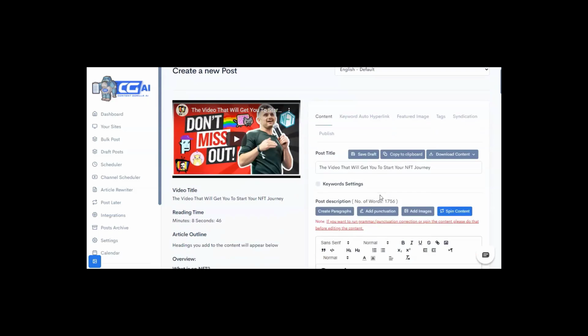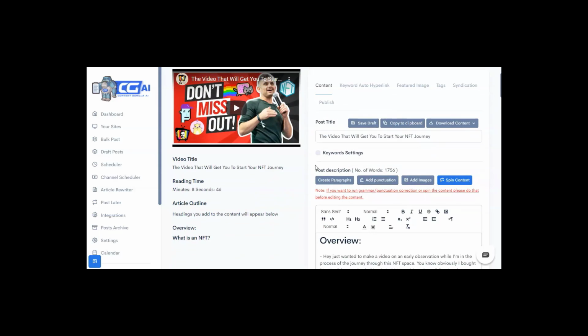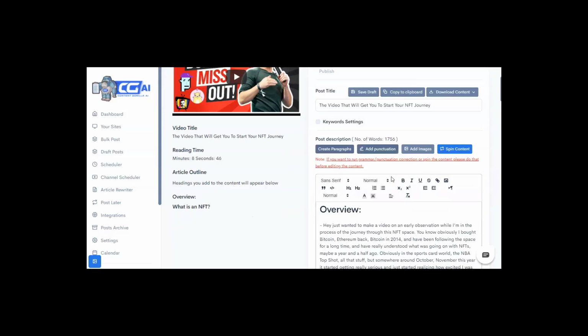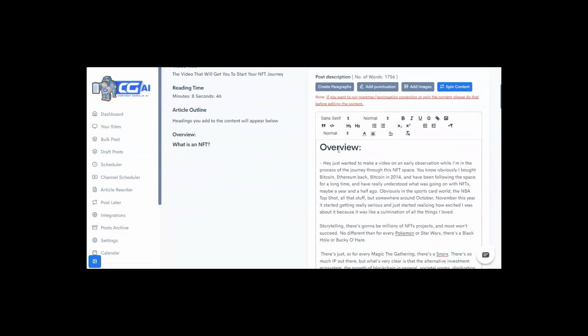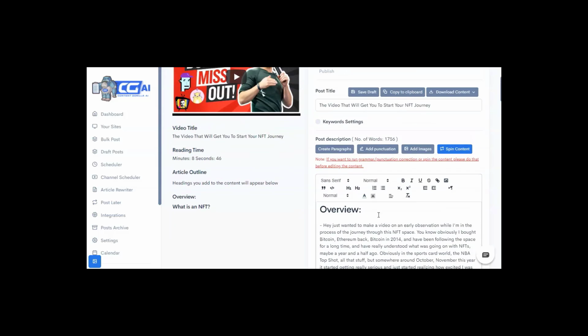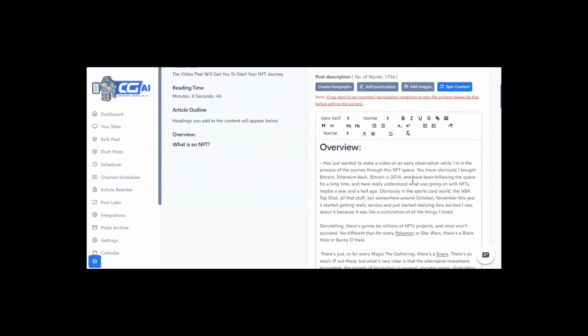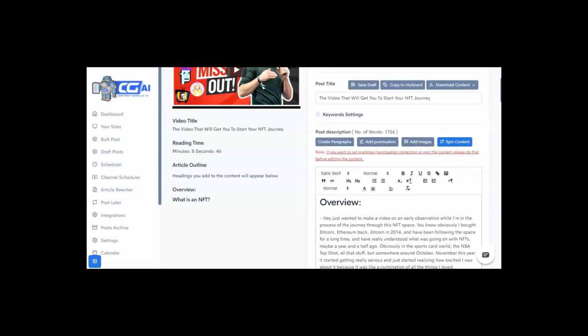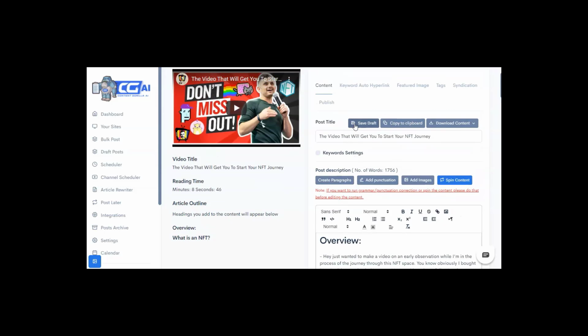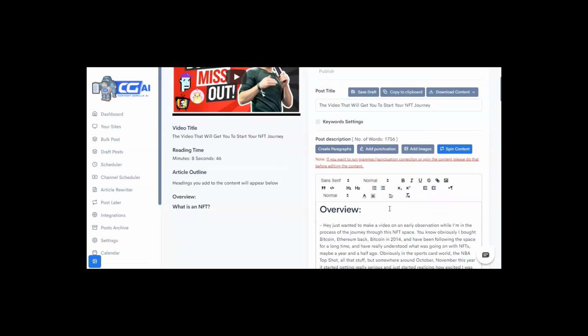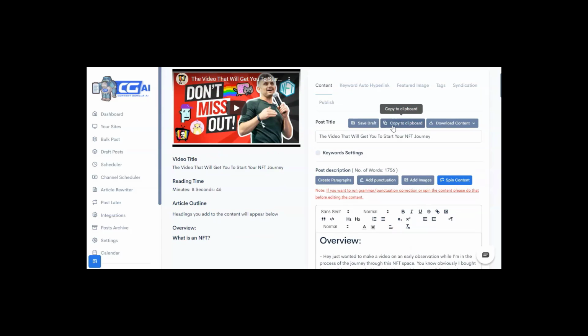Now, once you have this article ready, you can go ahead and do all sorts of amazing things with it. Like, you can add headlines, you can do all of the traditional stuff that you can do in any editor. Then you can even save this as a draft and come back to this post later to refine it more. You can copy this to clipboard and take it anywhere you want. You can download it in either text format or PDF format and publish it anywhere you like.